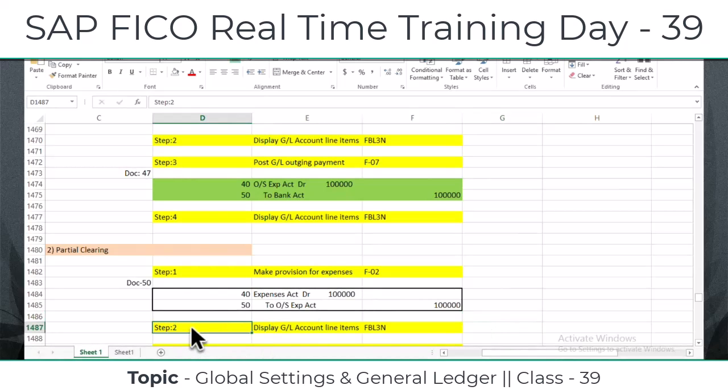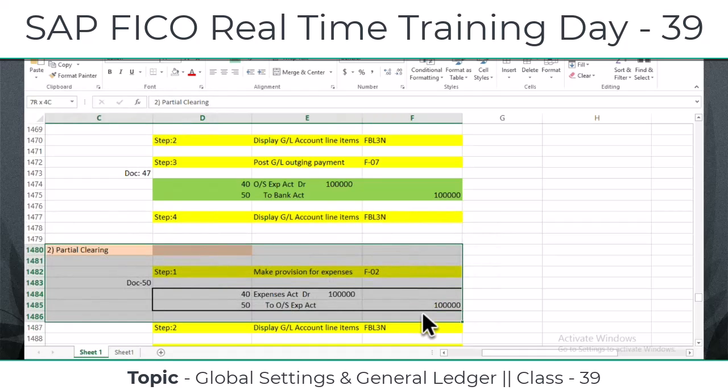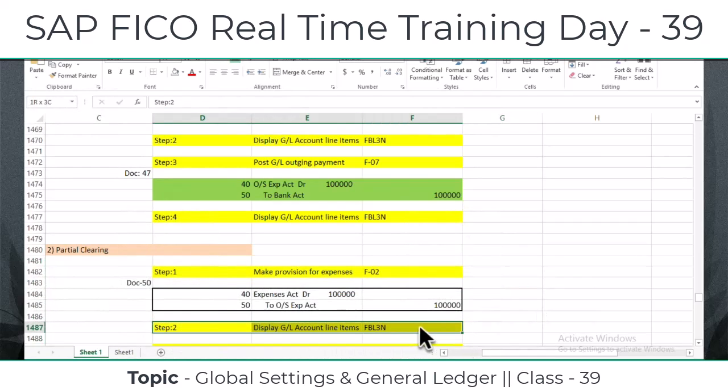Not on the second step. Soumya, Raghava, Shashi, please join in time. We just started. The one accounting entry was finished. So please leave some space and write down the second step.